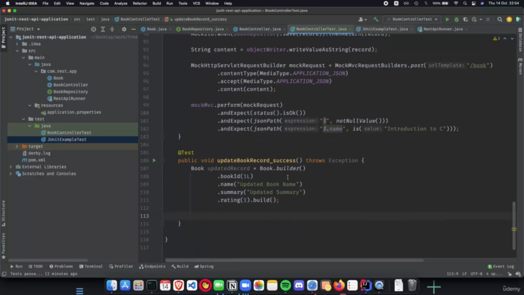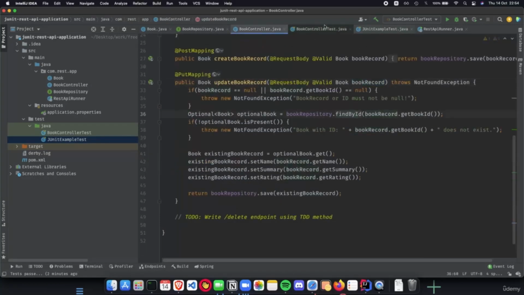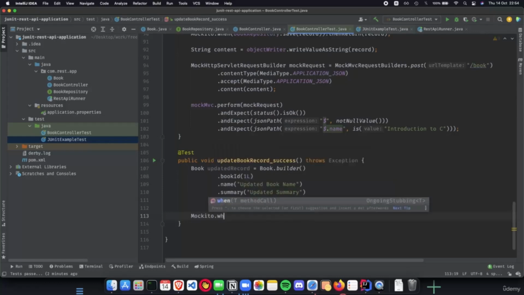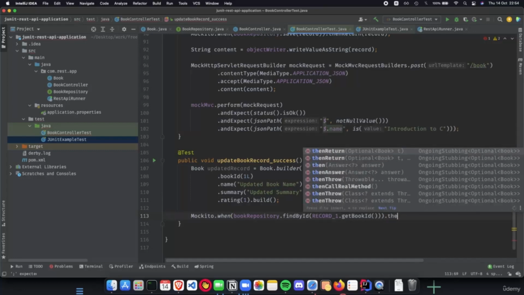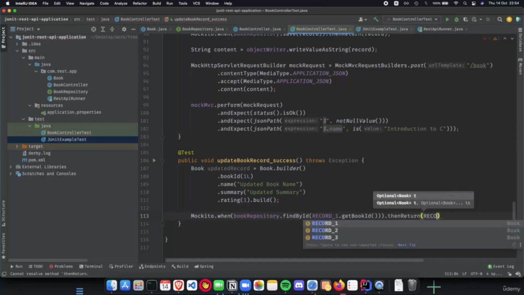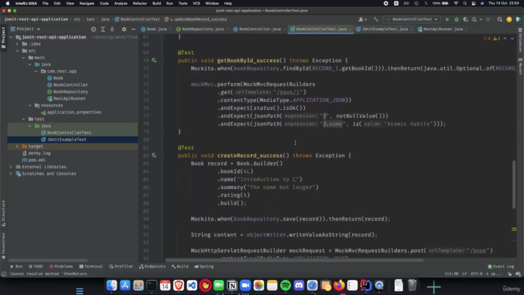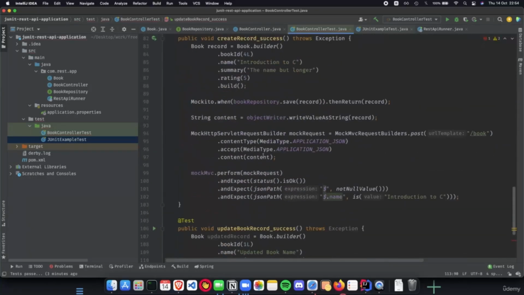First we find the record for 1L, so we need to mock that, and then we update it with the updated book object. Let's see how that is going to happen. We want to mock things, right? The first thing which we need to mock is find by ID. So Mockito dot when book repository dot find by ID, and this is going to be record 1 dot get book ID. Whenever it finds the record 1L or 1, then we return record 1. That is basically what we did for get book by ID, and we were good to go.